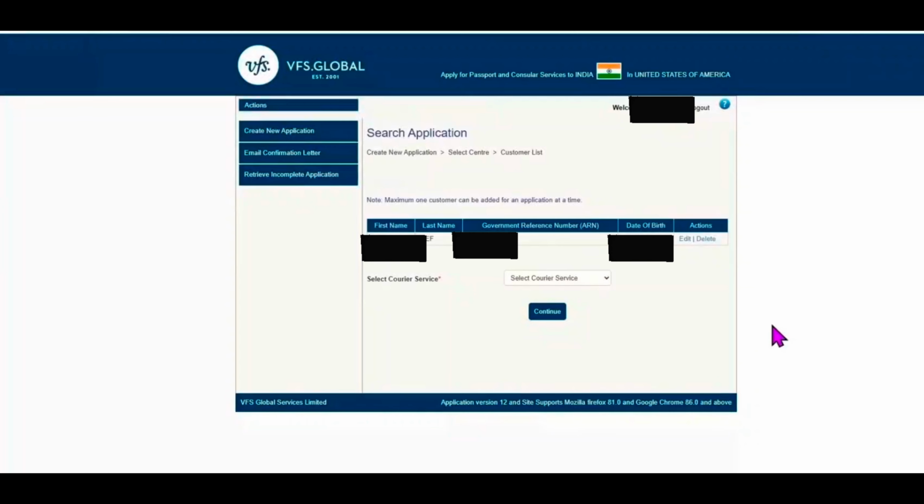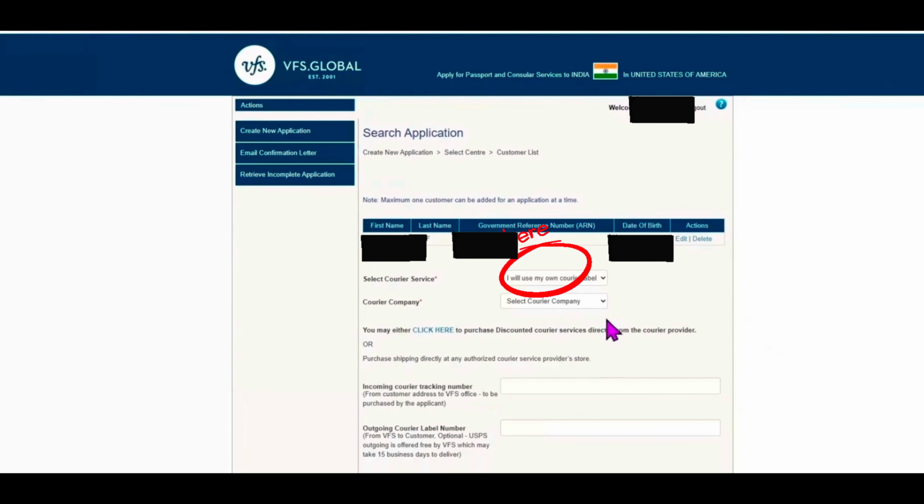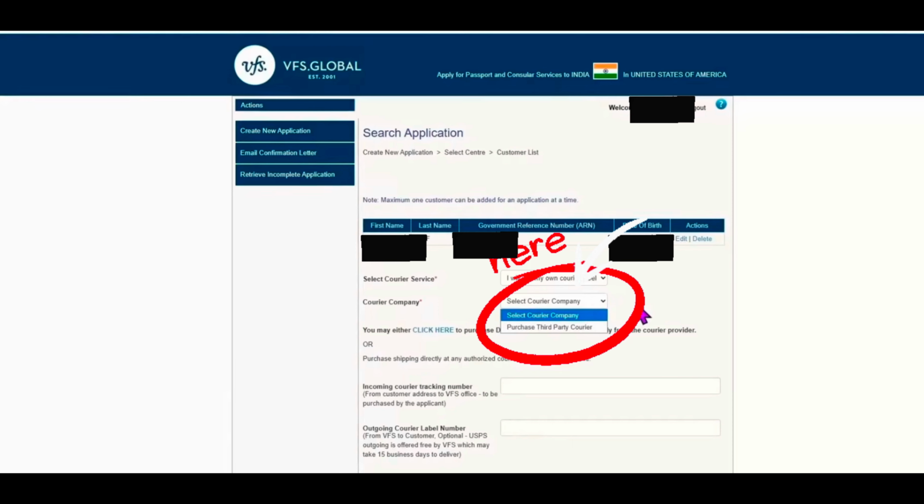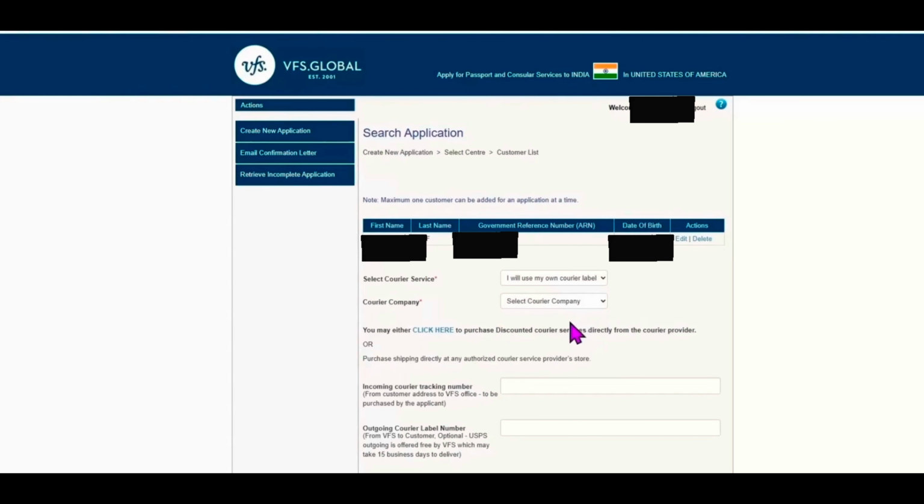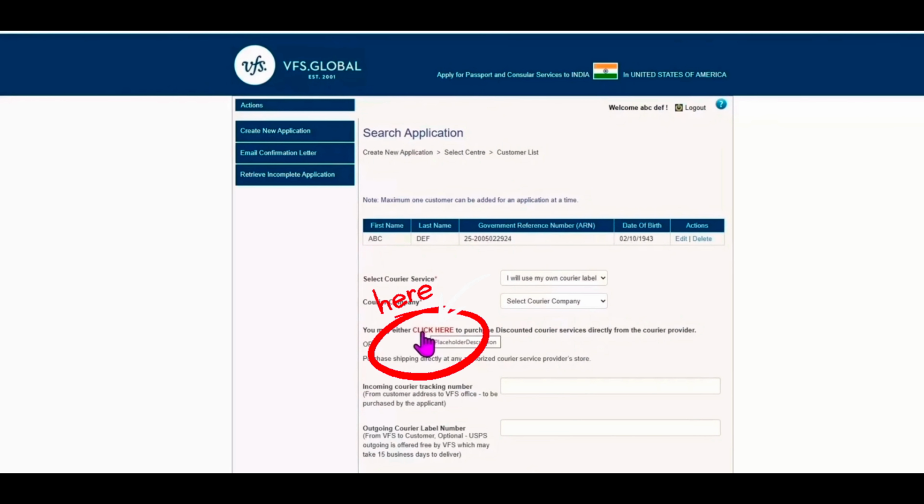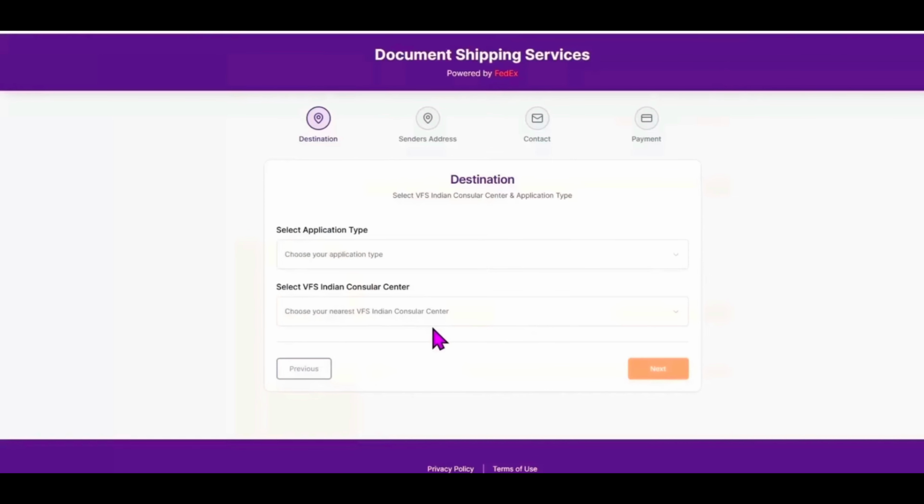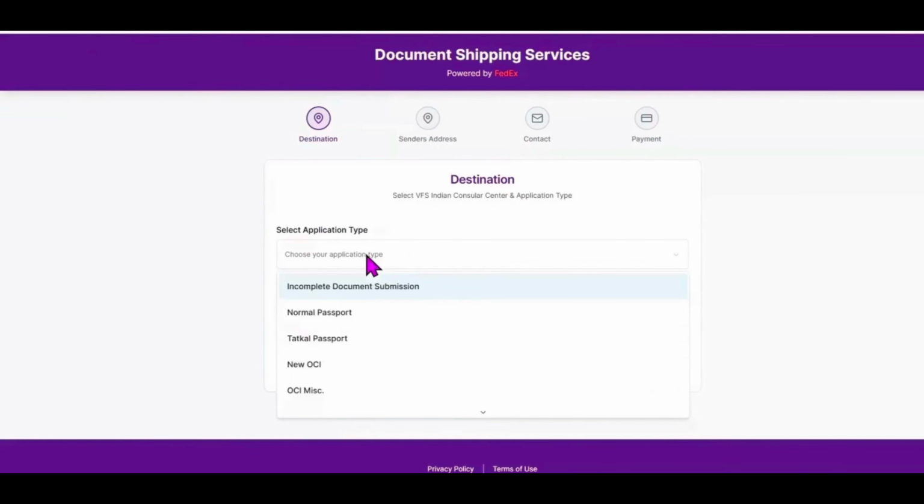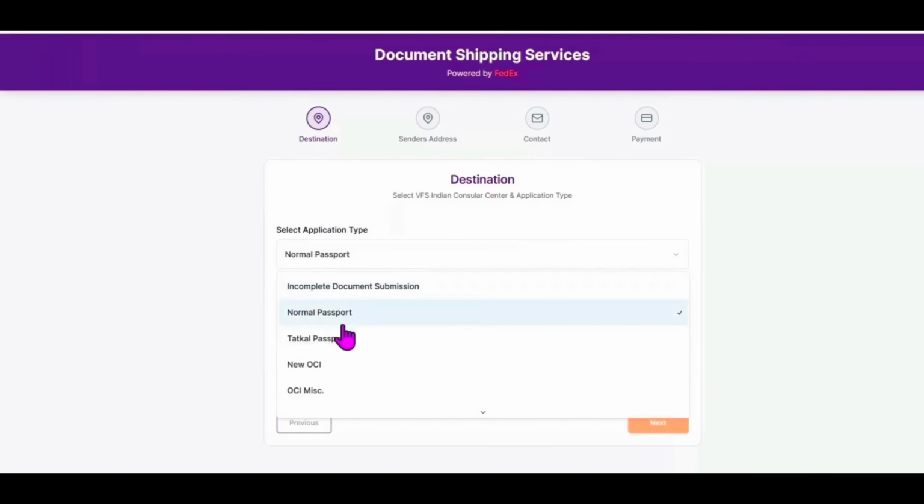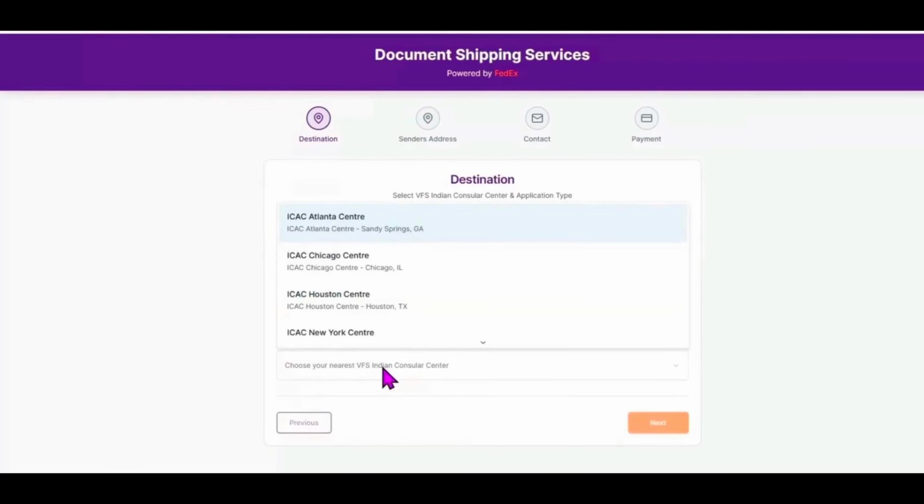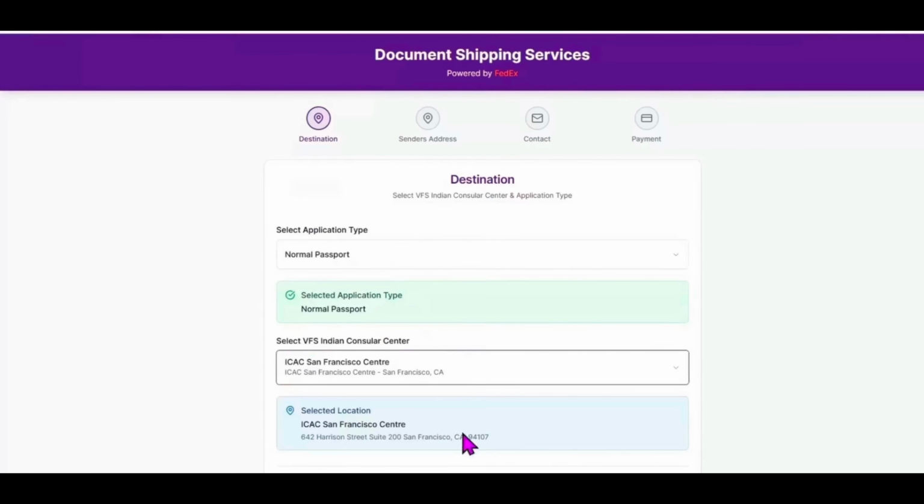So once you are done with that, you will have the details populated here. Now you need to select the courier. FedEx is a supported courier service by the VFS, where you need to generate a label for yourself. Click here. Once you click here, it will get directed to the FedEx portal. So you need to give the destination, sender's address, contact. It's a normal passport, and choose your VFS center.